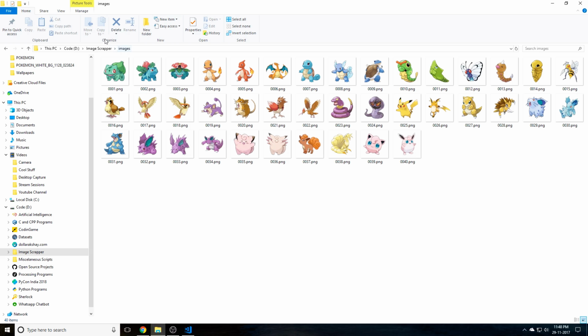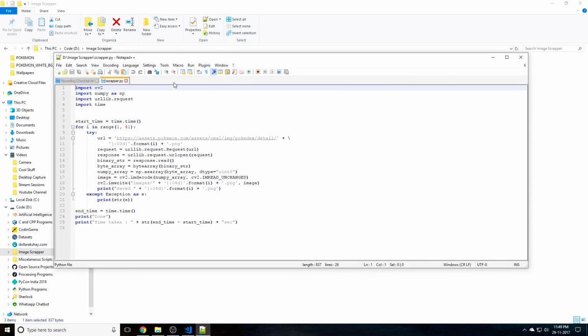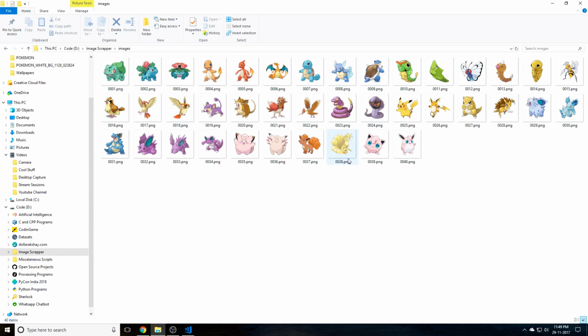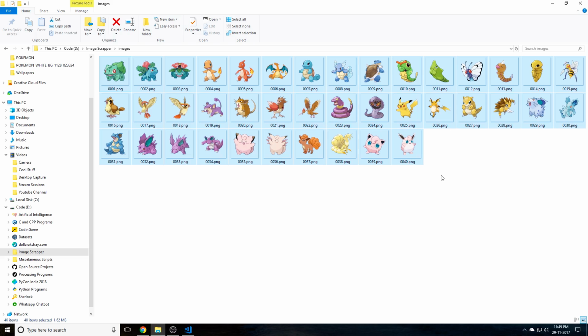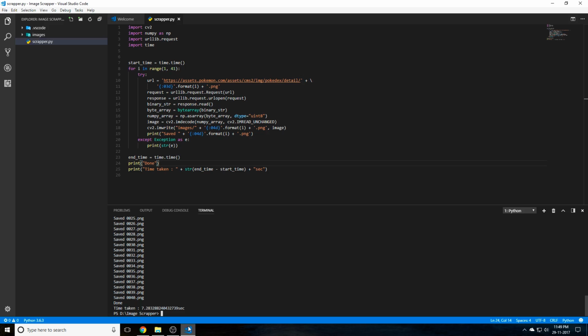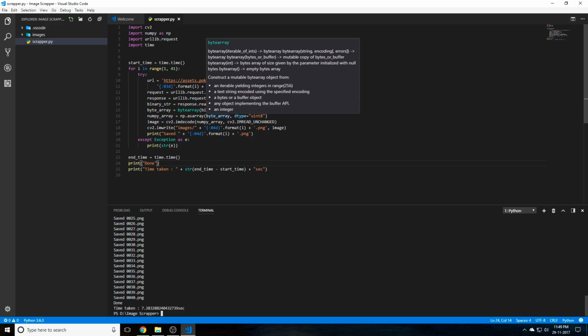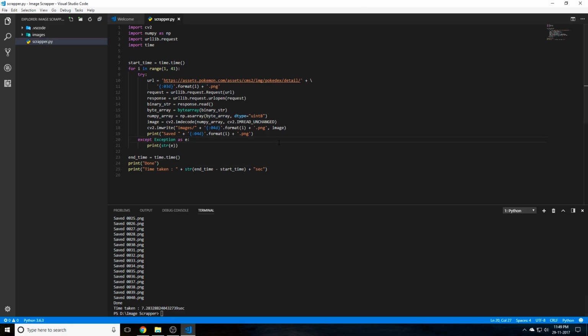If we go to our images folder here, you can see that all the images have been successfully scraped from the internet into our local folder. I won't be doing it for all the 801 Pokemon, because in the next video I'm going to show you how we can speed this up really fast by using multi-threading and using all your CPU cores to their full potential, and scrape data on each and every core.